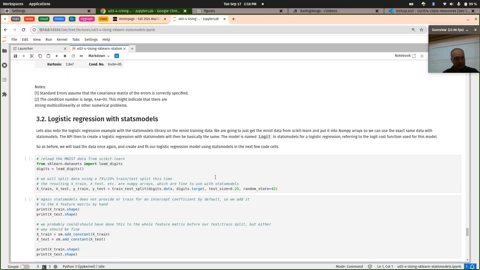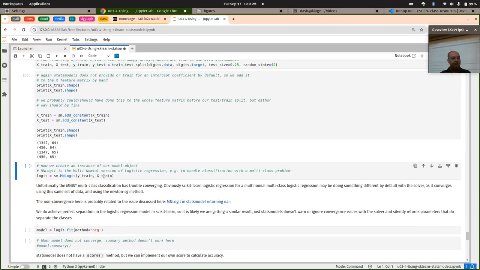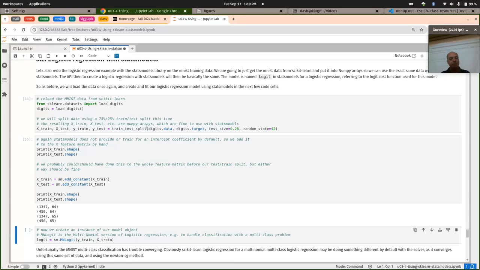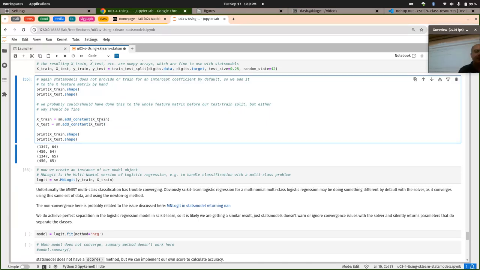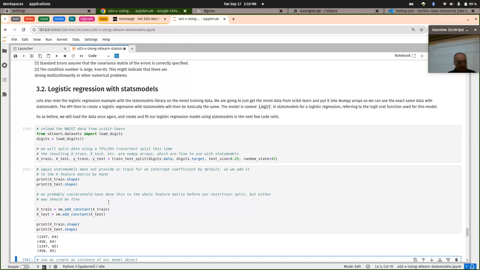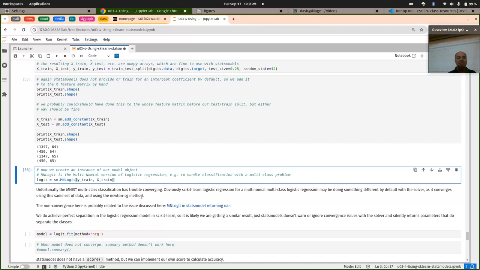And then finally, on this one, there is also an example of logistic regression with statsmodels. So the same kind of thing. Just be careful to add your constant when you do the logistic regression model using statsmodels. The name that you'll need is MNLogit, which has a meaning in statistics. But that's basically the logistic regression.